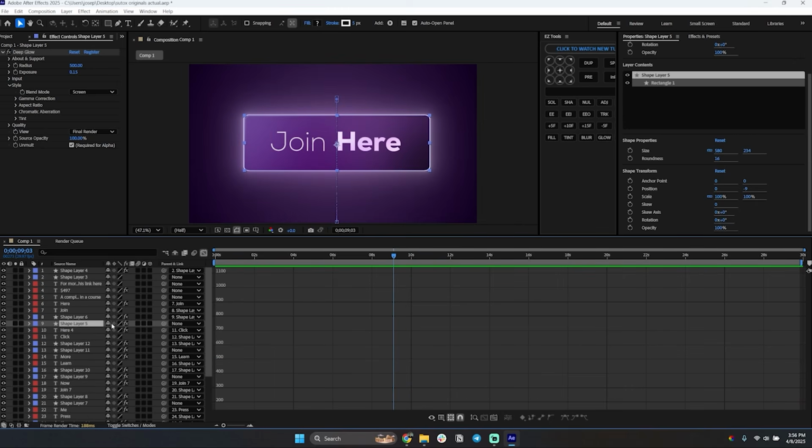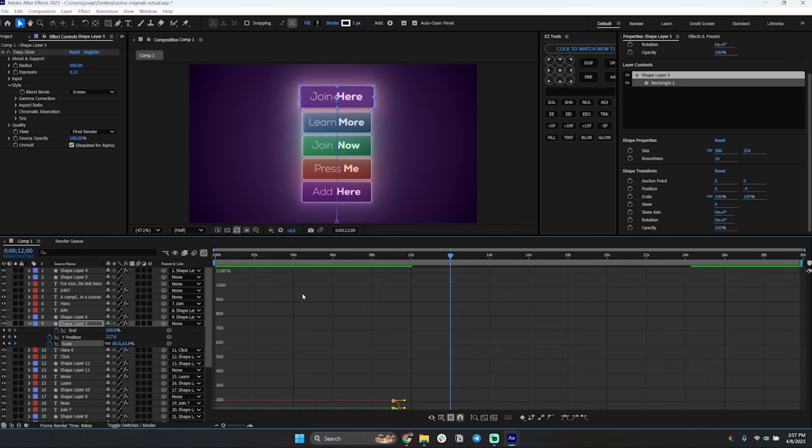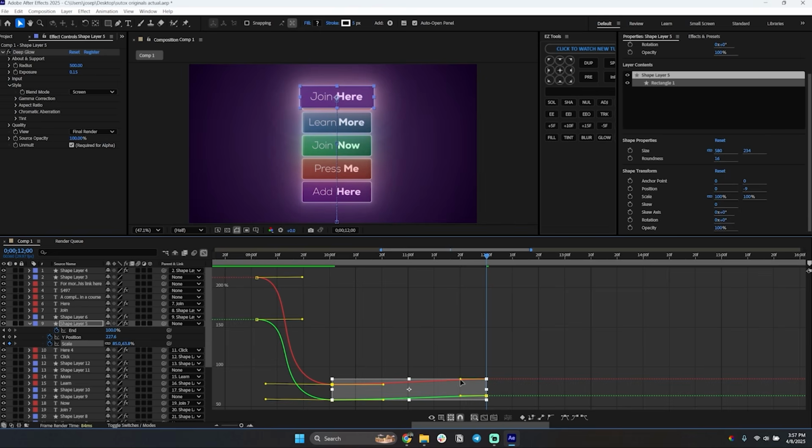First of all, let's start with the scale. So at this point over here, I'm going to scale it up to something like 85. And then we're going to select this, and inside of our value graph, we're just going to make sure that this is a smooth start and a smooth ending for both sides.